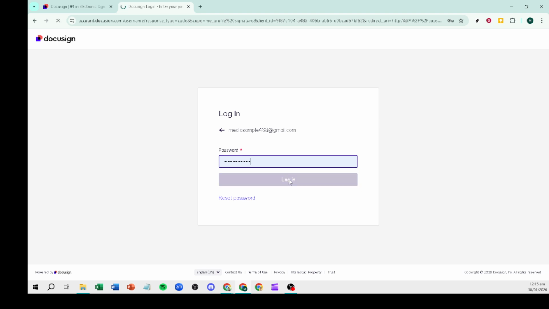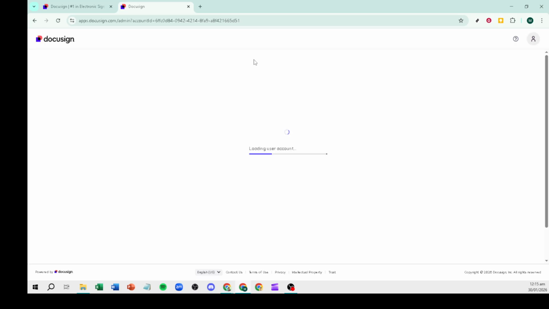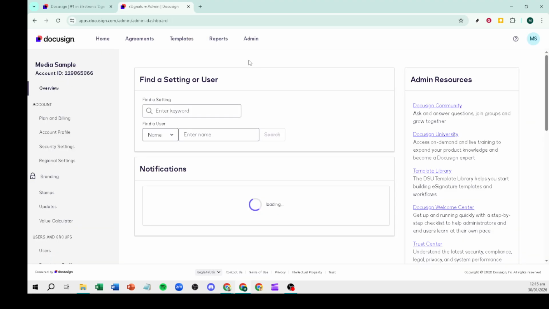For example, a sender may only need to create and send envelopes, while team leads or IT staff might need broader admin capabilities. Using predefined permission profiles helps you standardize access across the team and reduces manual errors later.